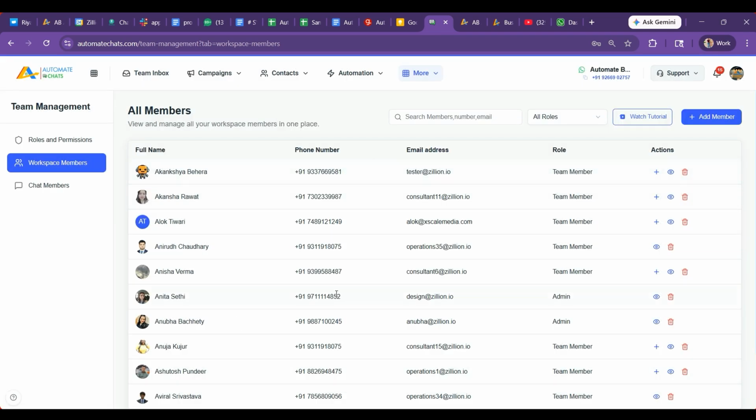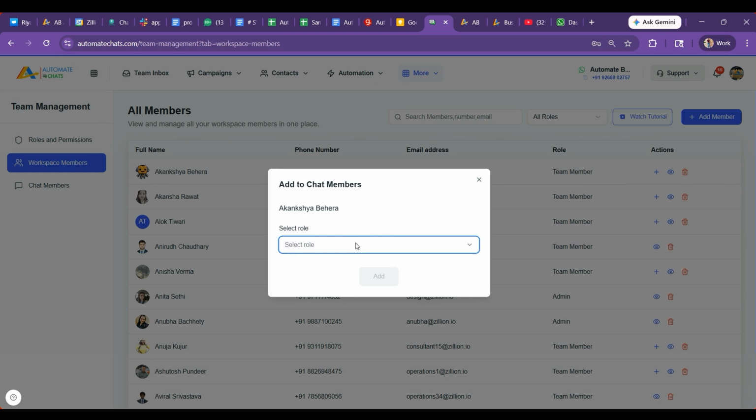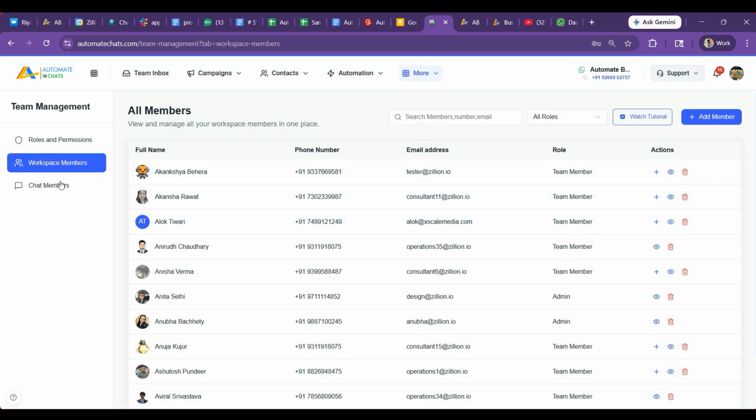Once your user is added to the Workspace account, you will see a plus icon. After adding the user to the Workspace account, you must add that user to the chat members so they can manage the chat. So how to add that user to the chat member? Just click on the Add Plus button on right corner. Then you can simply select the role you want to give to the team member and click on Add. This way, you will be able to add that particular team member to the chat member as well.